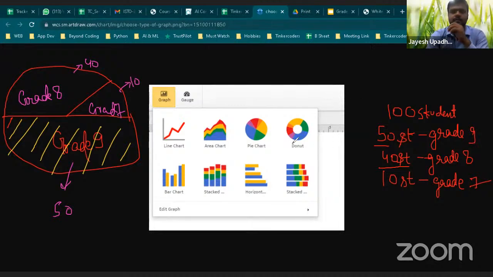Now, a donut is again a kind of pie chart, an extension of a pie chart. Why categorical data? In that sense, in grade 9 we have 50, we have 40, we have 10. Yeah, that will work, right? Same thing we can show in a bar graph also. In a different way, we can show it like this also.